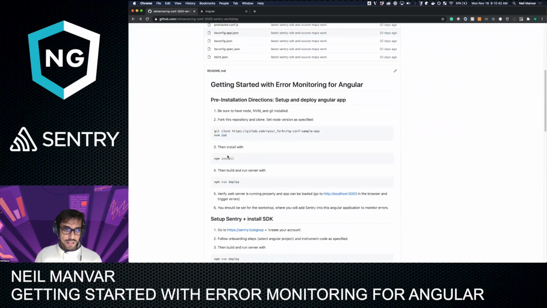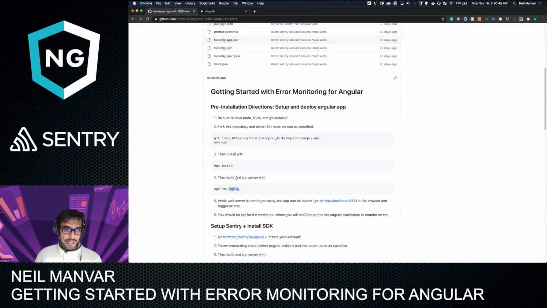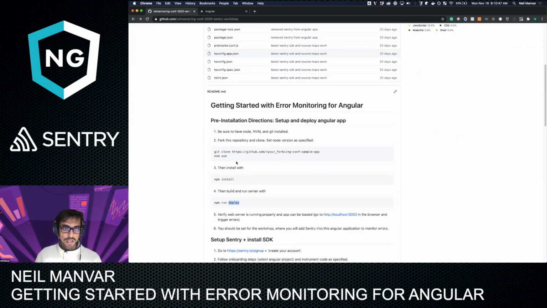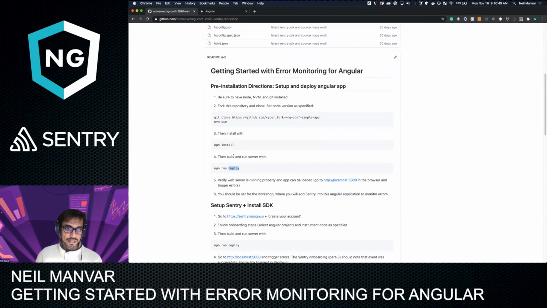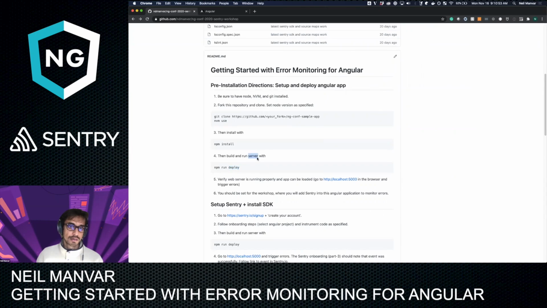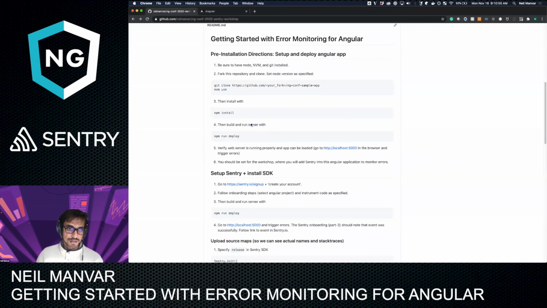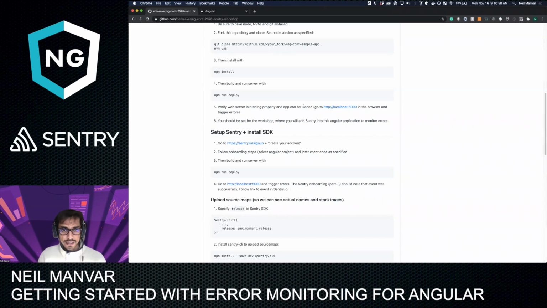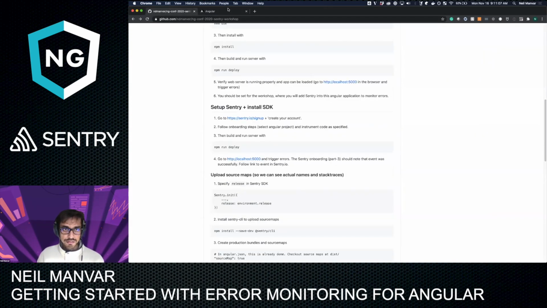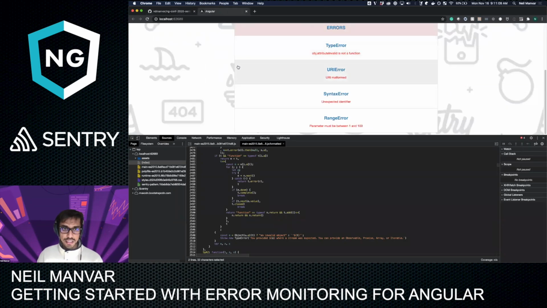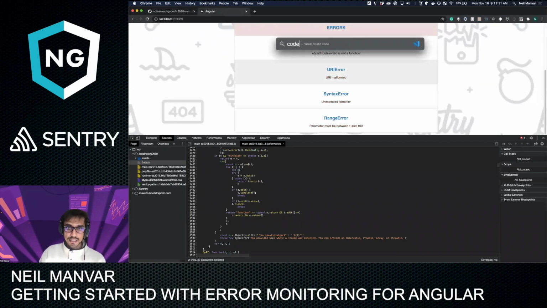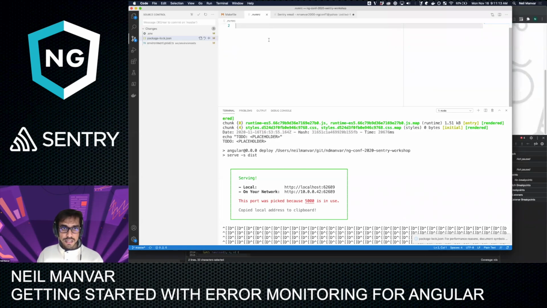So fork it and clone it, npm install, and then I have a deploy target in the package.json, which is basically creating the build, the minified package, and then running a server against that. It'll load up on localhost port 5000 by default, but as you can see, I had something on 5000, so it ran on something else. So hopefully everyone is here at this point and also has the code up in an editor, and then we'll go from there.